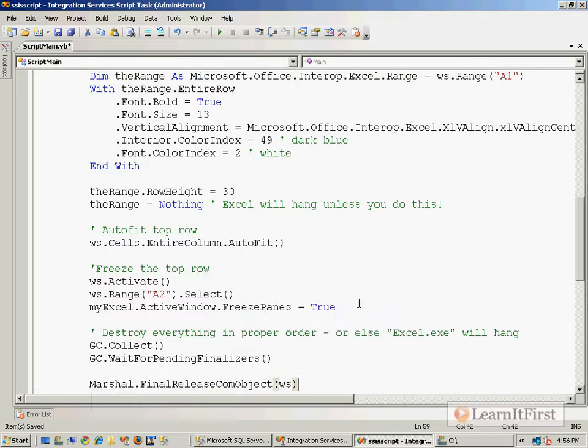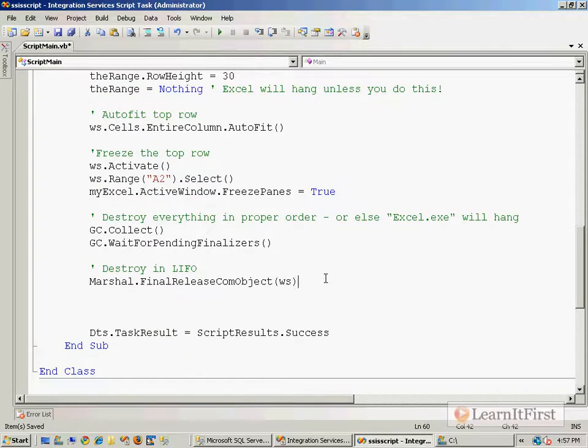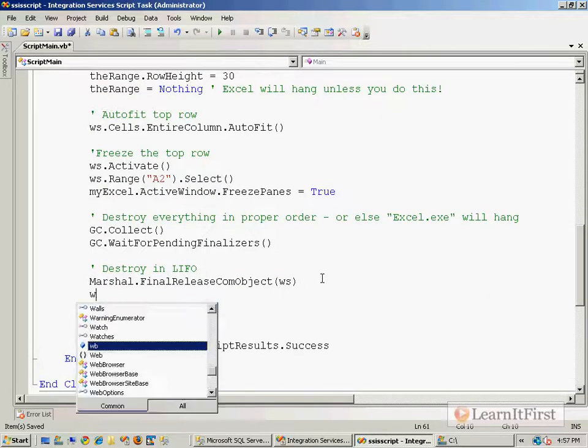I have seen a lot of code samples on the internet that will try to show you how to use Excel programming in the interops in SSIS, and they do this different ways, and I have had spotty luck with other techniques other than the one that I'm showing you. So destroy in LIFO, last in, first out. So we created the worksheet last, so we need to destroy that and set it to nothing.